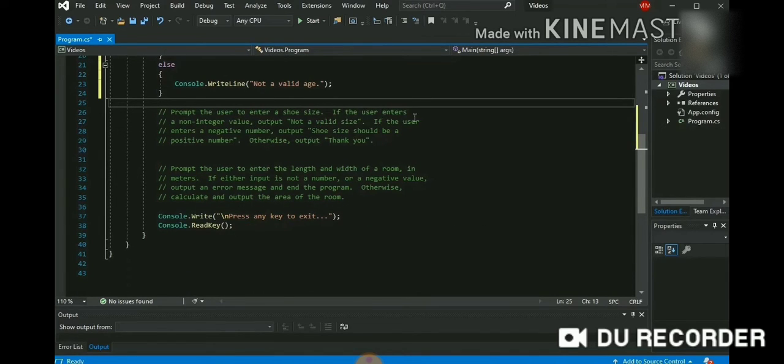For example, prompt the user to enter a shoe size. If the user enters a non-integer value, output "not a valid size". If the user enters a negative number, output that the shoe size should be a positive number. Otherwise the output is "thank you".